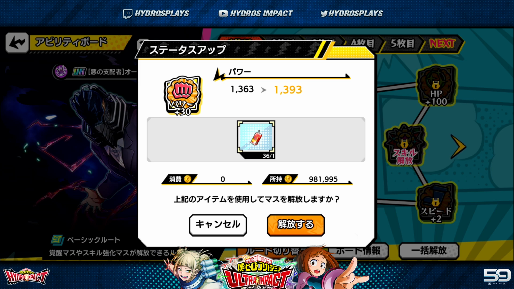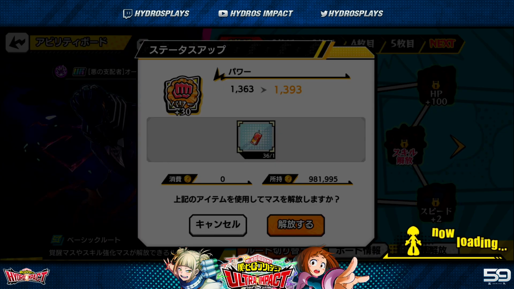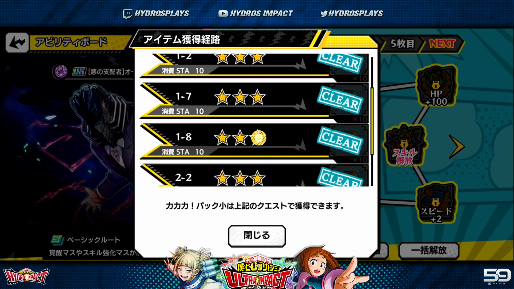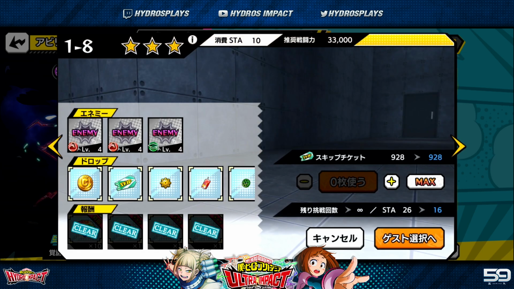Now this node requires one of this reddish juice box looking item right here. If you click the icon, if you've done a good bit of the story, it's going to give you the stages that you've cleared that you're going to be able to then get that item from. So let's say I want to go to 1-8. Now I can farm this item on 1-8. You can see it right here.